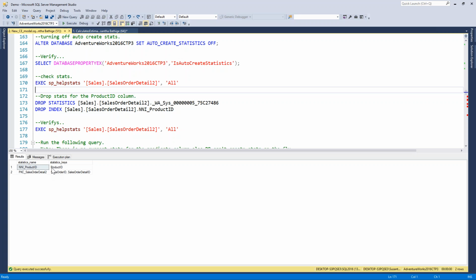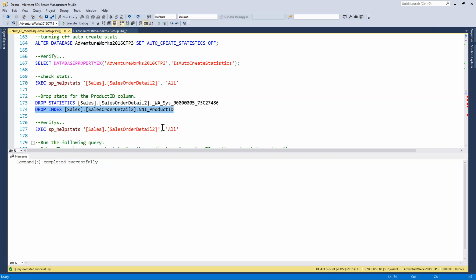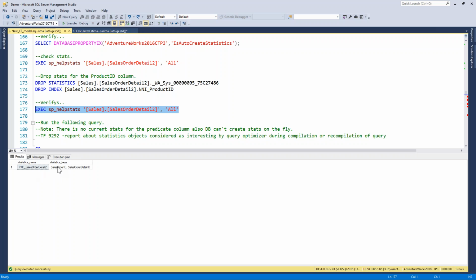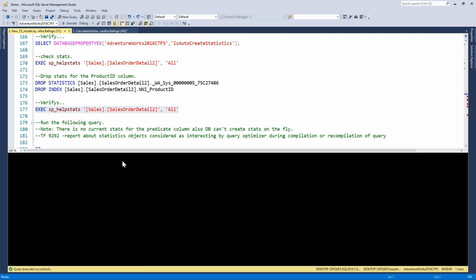I don't have any statistics, but I'm going to drop this index. I don't have any column statistics. So again, checking that. Verify. Okay. I have only the clustered index now.